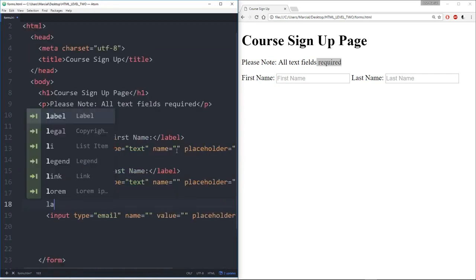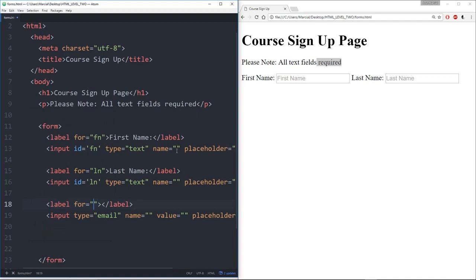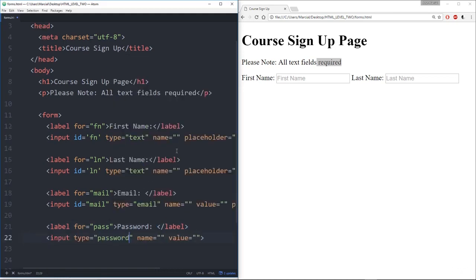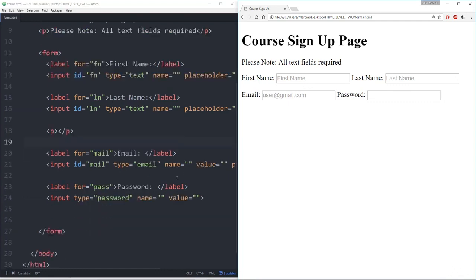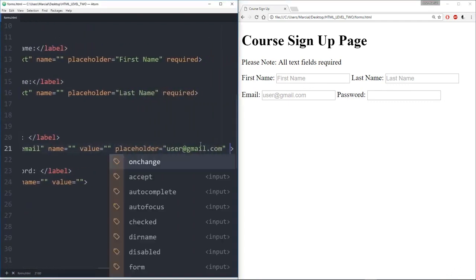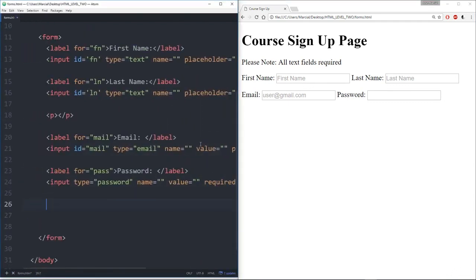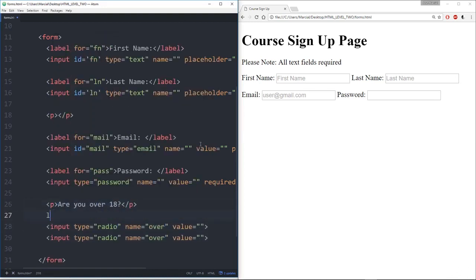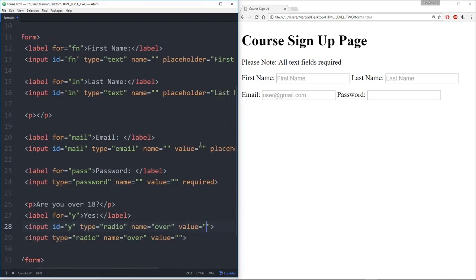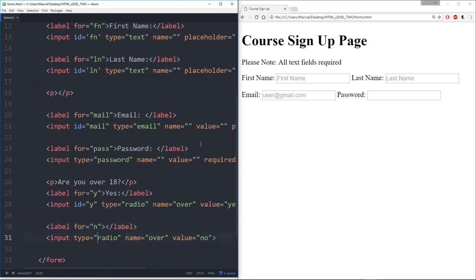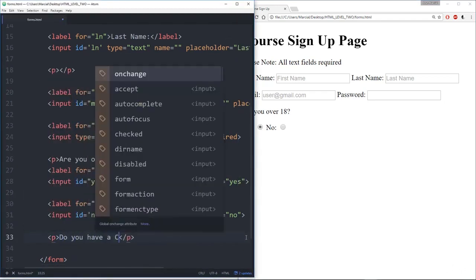Can't remember quite what it was, but we'll put in a label here, and we'll say this label is for, let's say email, or let's call it mail, so we don't confuse it with the type, and give it an ID of mail. And then for the label, we will say email. And then finally, we also want a password. So again, I will make a label here. We'll say it's for pass. We'll call it password there.